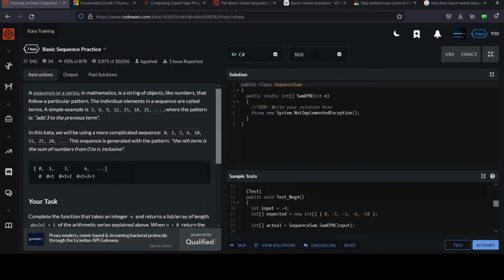Your next challenge is called Basic Sequence Practice. A sequence or a series in mathematics is a string of objects like numbers that follow a particular pattern. The individual elements in a sequence are called terms. A simple example is 3, 6, 9, 12, 15, 18, 21, where the pattern is add 3 to the previous term. In this kata, we'll be using a more complicated sequence, 0, 1, 3, 6, 10, 15, 21, 28.